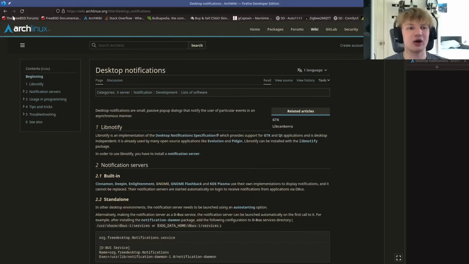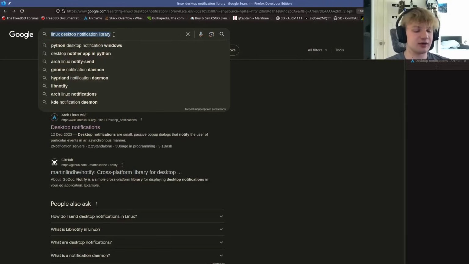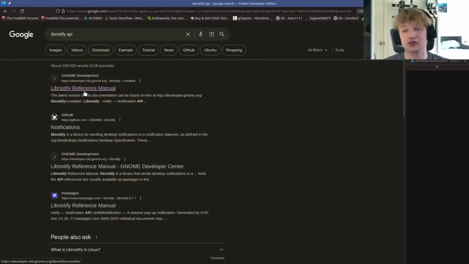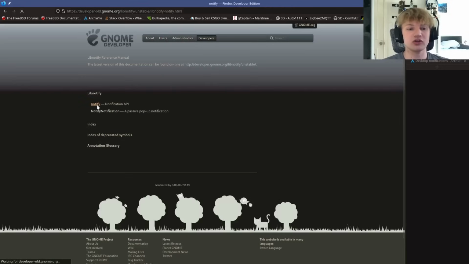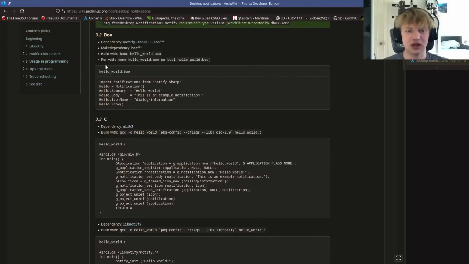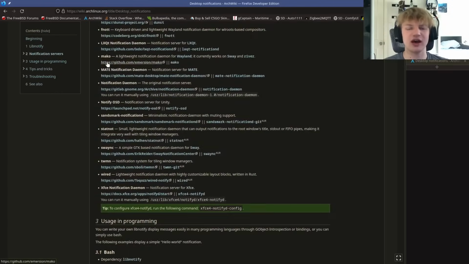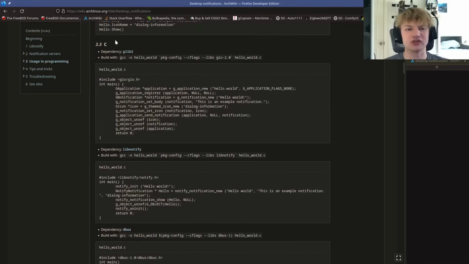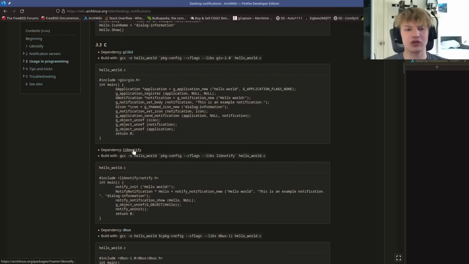So what we want to do now is literally just go back and say like libnotify API. And here you go. The first result is the GNOME developer website. And we go to the notification API right here, and we got all the calls we need. That Arch Wiki page, by the way, if you scroll down a little bit, it actually does have examples in a couple languages. So here's the one for C, and we're going to be using this one here with libnotify as the dependency.